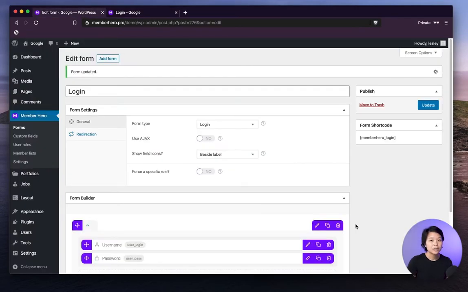So that's pretty much it for the login forms. As you can see, there isn't much to set up because all of it is already done for you. Now let's say that you want to log in your community manager on a separate login page as compared to your primary login page for members.